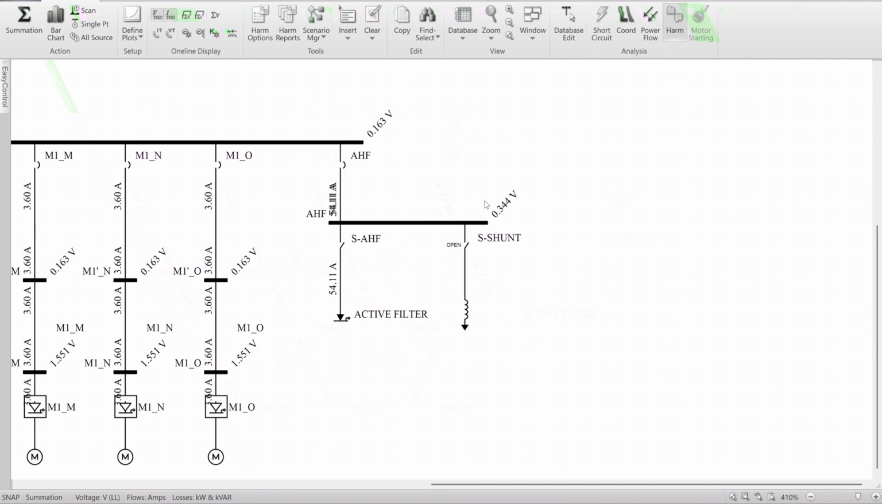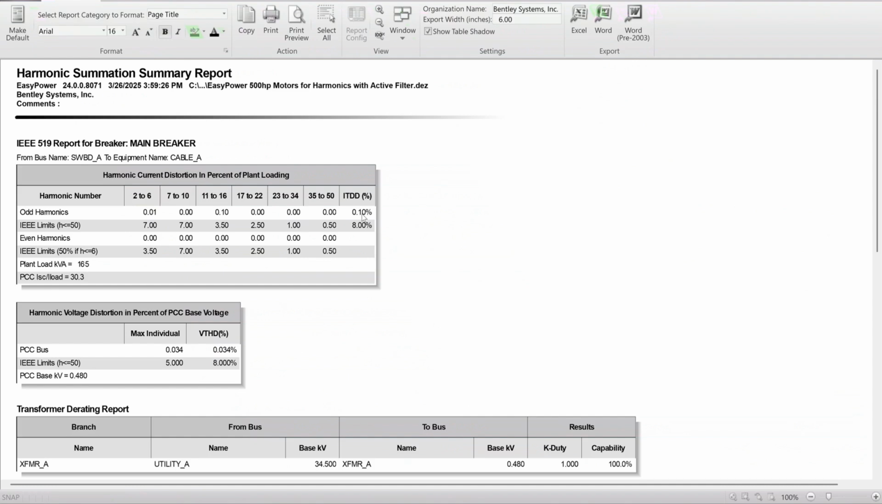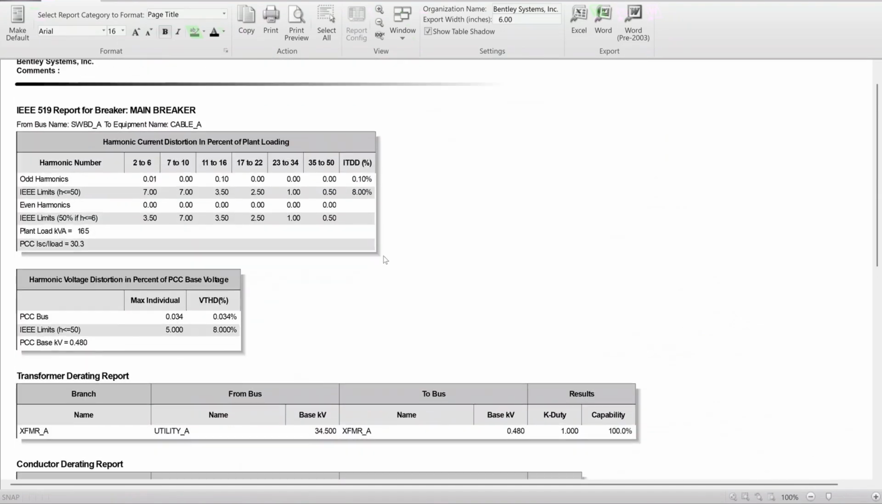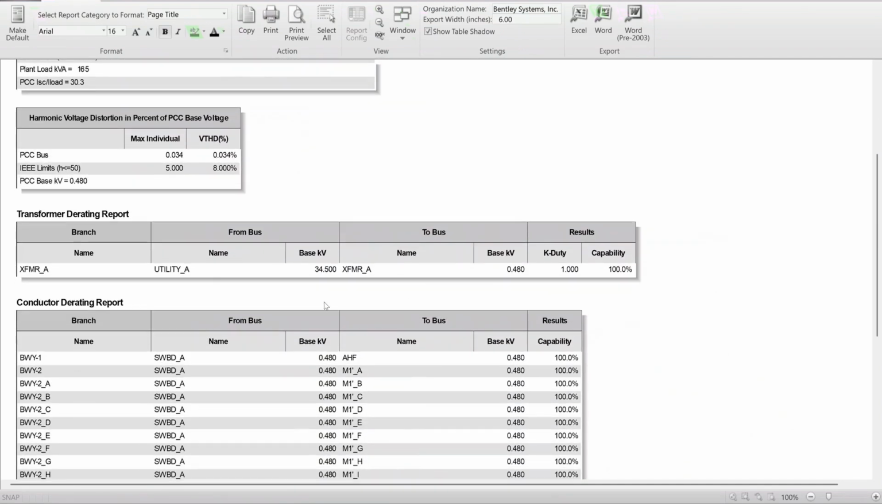But let's look at our harmonic focus and let's look at the report. So I click summation. I'll do it again just to make sure. And I open up my report and look at that. These harmonics have essentially gone away. Our active filter is working. And we know that if we were to put one in, we would cancel out those harmonics, as you can see in this report right here. Look at the K duty of our utility transformer. It goes back to 1. It's good for 100%. That's what we want to see.